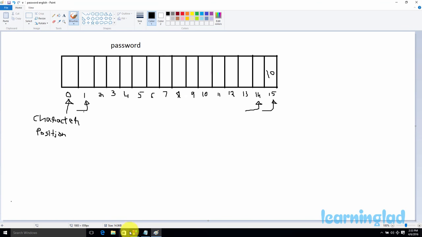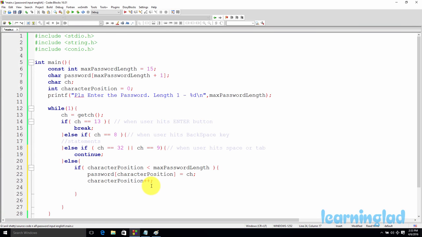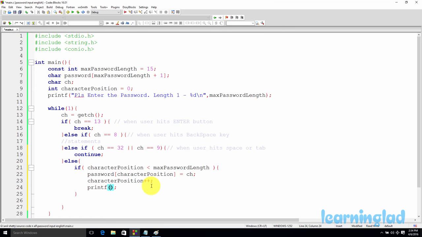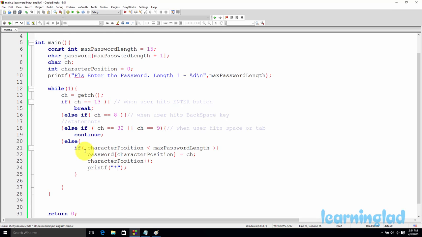Now the next thing we need to do is, as I told you before, the getCh function will not display the character it reads. So taking advantage of that, we're gonna display the character that we want to the screen. Here I'm gonna use printf and just print out a star. If you want to print any other symbol, just specify that here.